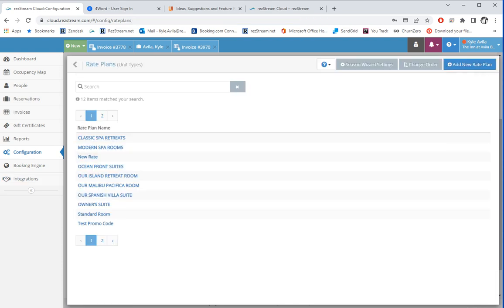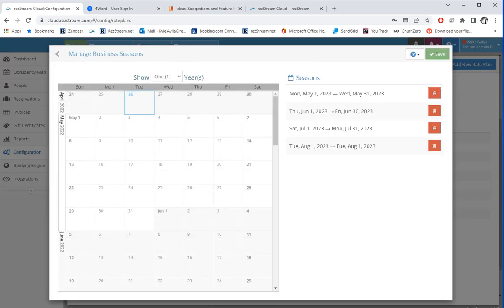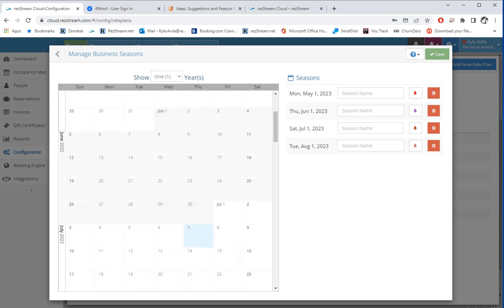Back on the first page, the season wizard setting. This is to set up, let's say I know what my seasons are going to be for, call it 2013 or whatever the next year is. Set up the add seasons, and then I can just click and set up whatever my seasons are going to be for that time frame.